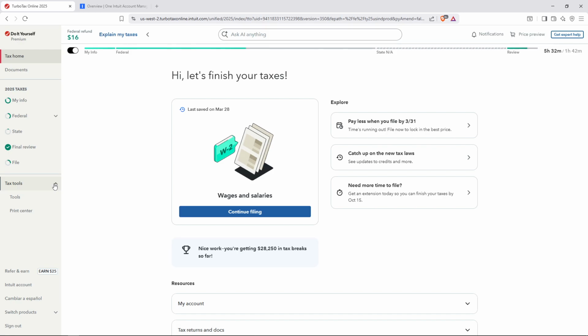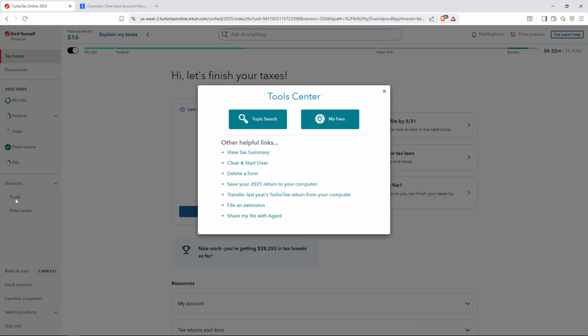From the expanded menu that appears, go ahead and click on Tools. This section houses all the advanced features and utilities that TurboTax offers for managing your tax forms and documents. It's where you'll find the specific function we need to delete your tax form. Once you click on Tools, a small window will pop up on your screen. This window displays several options, showing all your available tax tools in one convenient place.